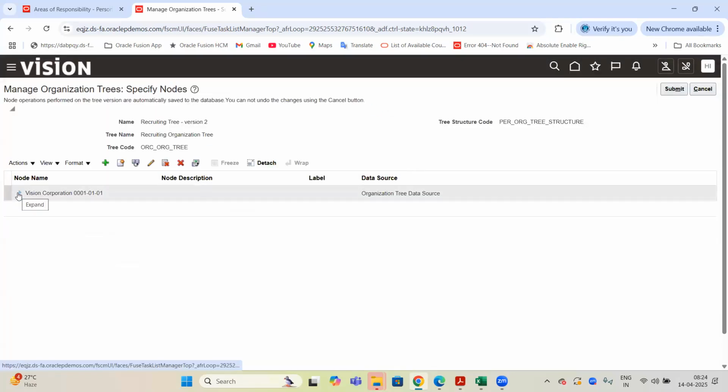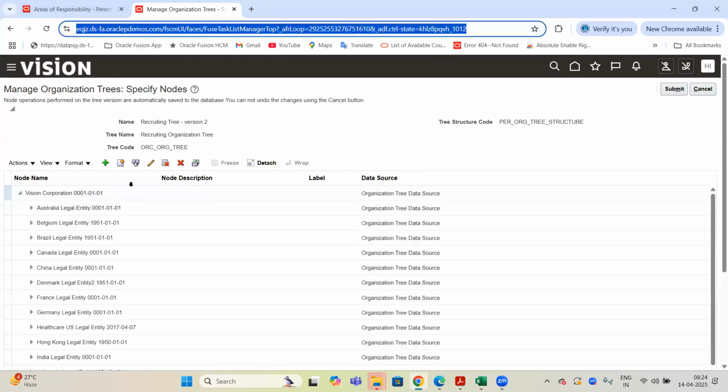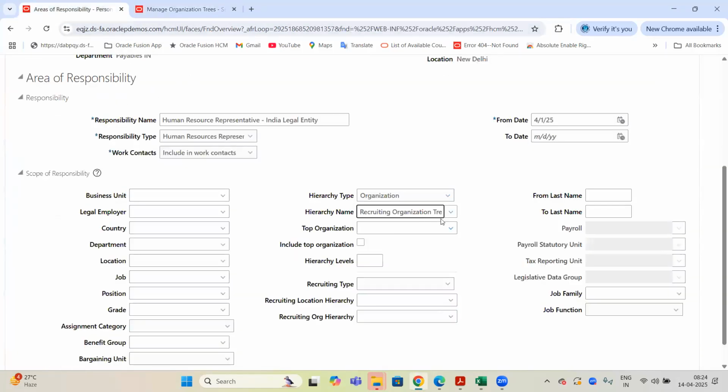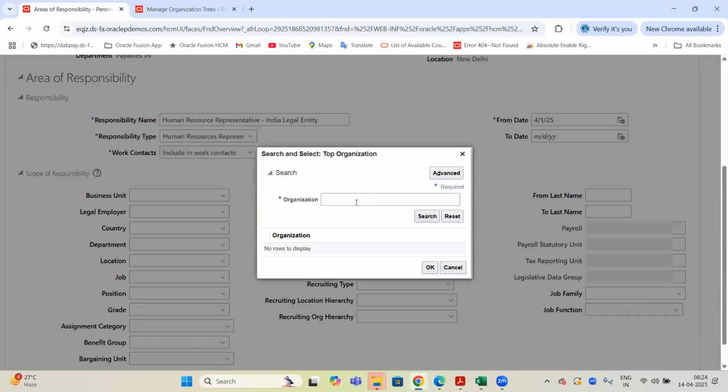business unit. See, enterprise, Vision Corporation. Under that, divisions are not defined currently in this demo instance in this tree; directly they define the legal entities. So here, you can select in the scope hierarchy type organization and you can select your org tree. From that tree, you can select the top node. So if I search here, some India legal entity.